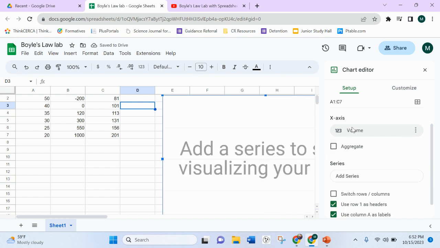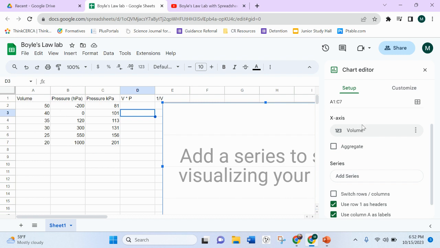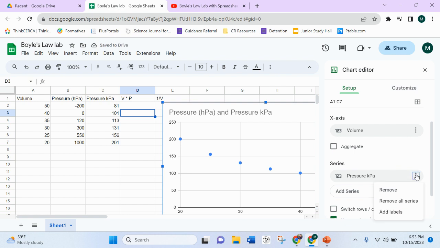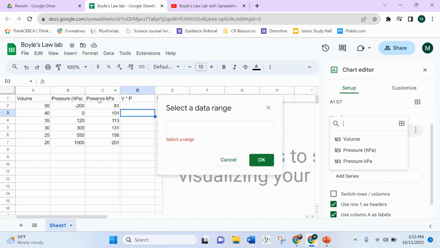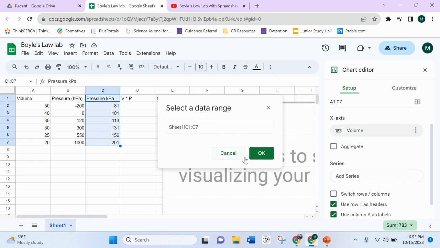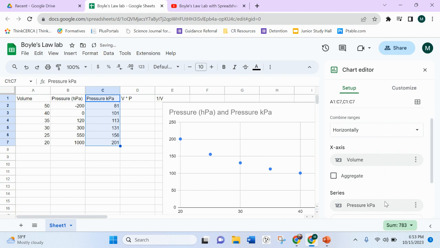All right. So the x-axis, right? So the thing that goes horizontal, we want that to be volume, and that's what is figured out already. So the volume is the x-axis, so that's fine. The y-axis is what the series is. So we're going to add a series, and we would like that to be the kPa. So this is already offered. If it's not offered, you can also just say add series and click on this data range and then select the kPa yourself. So that's another way to do that if it doesn't offer it immediately. So now we have pressure on the y-axis and volume on the x-axis, and we can customize this.